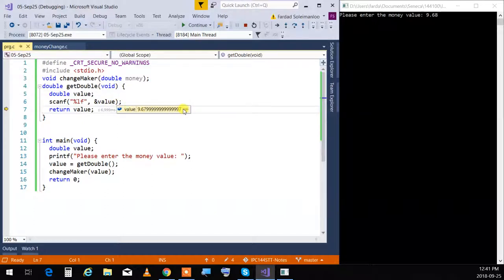9.67999997. Remember I told you doubles are not precise? But anyways, it gets it. Now it's going to return it. Where does it return? The place that it was called. So it comes back out. And as soon as this thing is done, the value will be set by what it was returned.